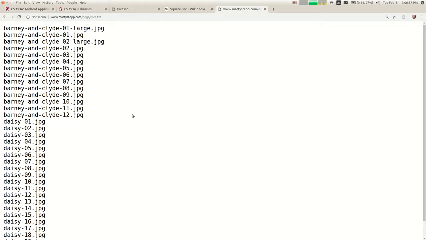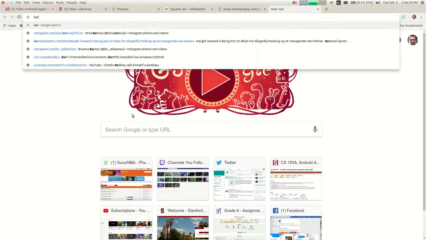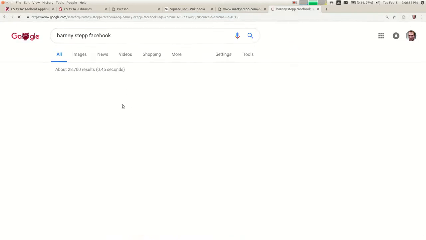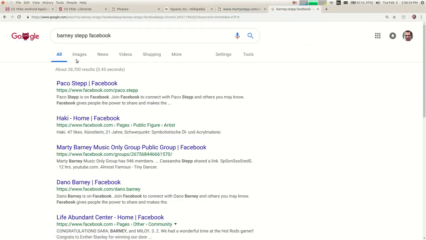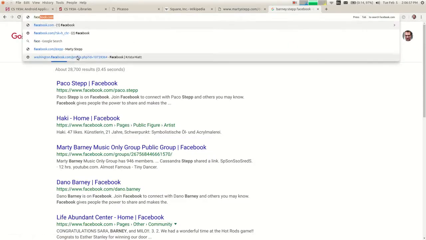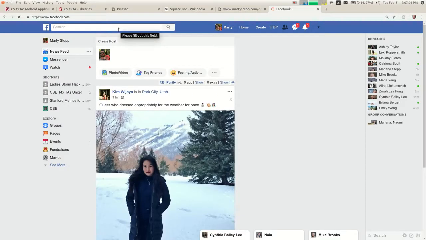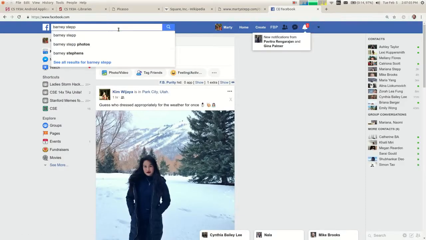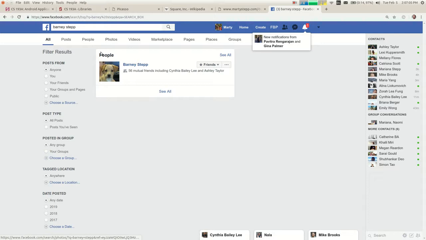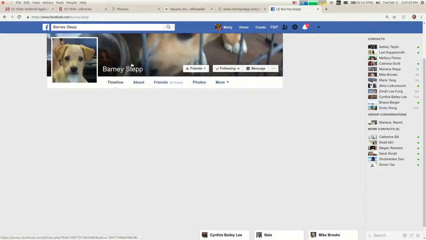Do your dogs all have Facebook pages? Do my dogs all have Facebook profiles? Yeah, Barney, Clyde, and Abby, I believe they all do, yeah. Barney Step Facebook. Is he on Google? Paco Step. I don't know if I can load Facebook. I don't know who's been in my DMs or whatever, but Barney Step. There's my dog Barney.